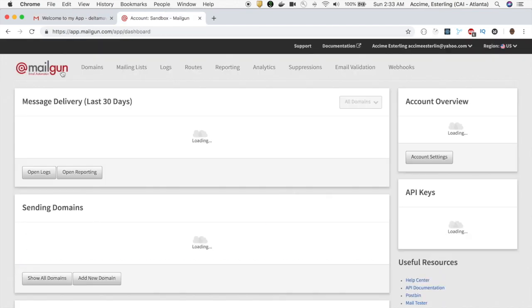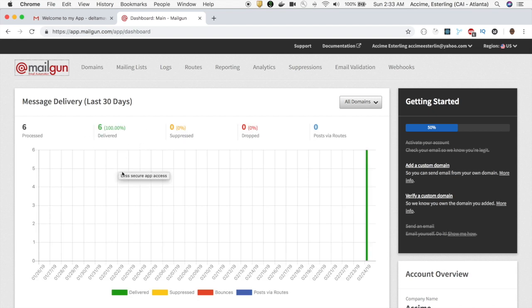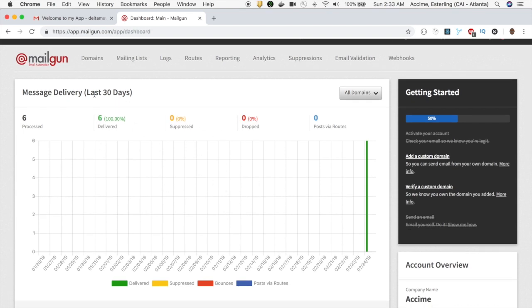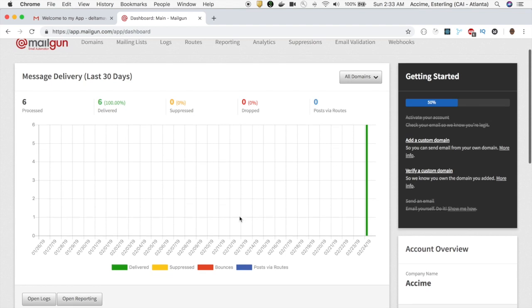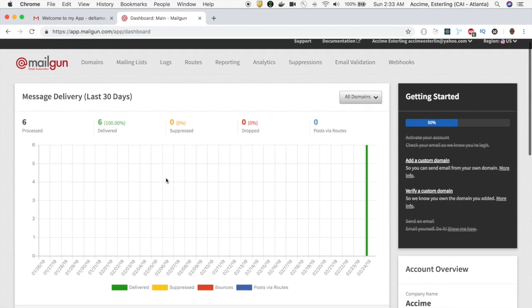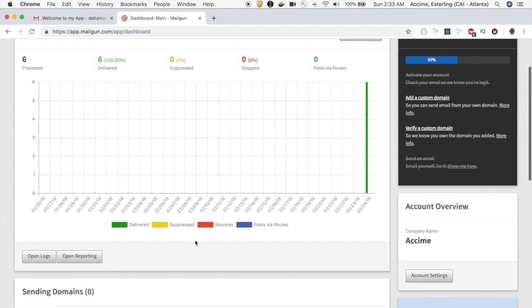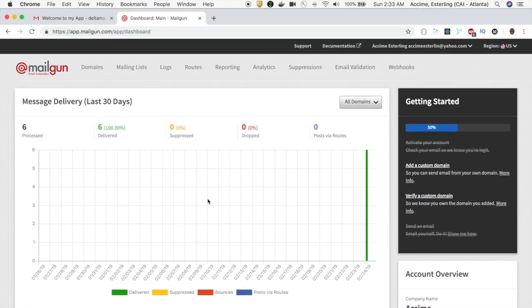If you go back to Mailgun, they give you a dashboard, and the cool thing about Mailgun is it tells you how many emails you were able to process, how many were successfully delivered, and how many were dropped. So the bottom line is you have this dashboard for the last 30 days that you can use to get an idea of how many emails your application is sending to users, and so on. And ladies and gentlemen, believe it or not, that is the end of the video.